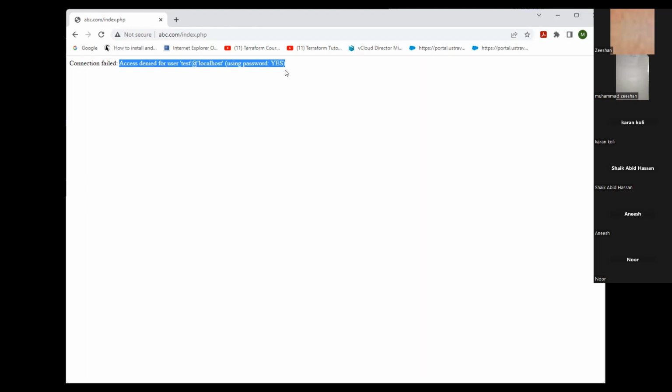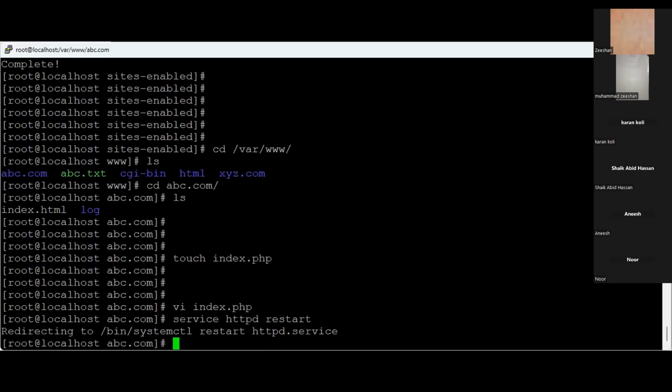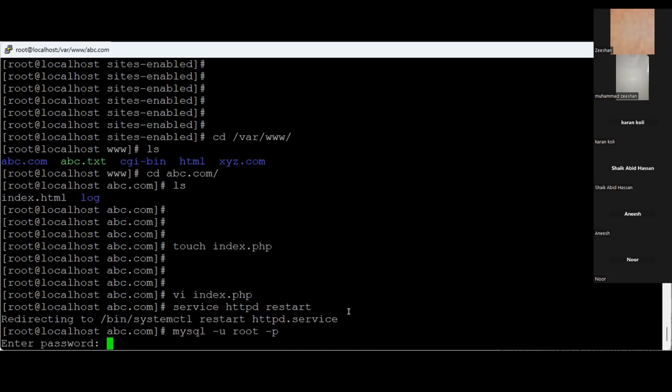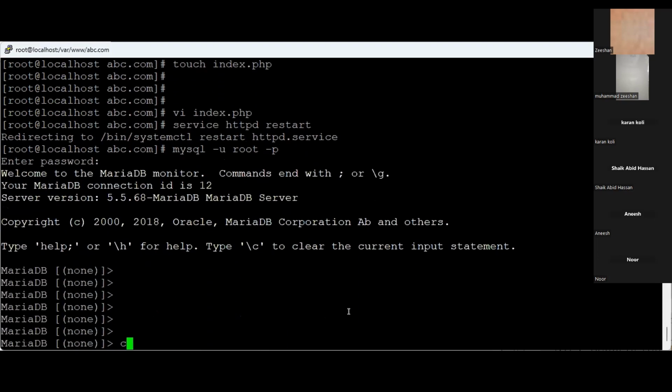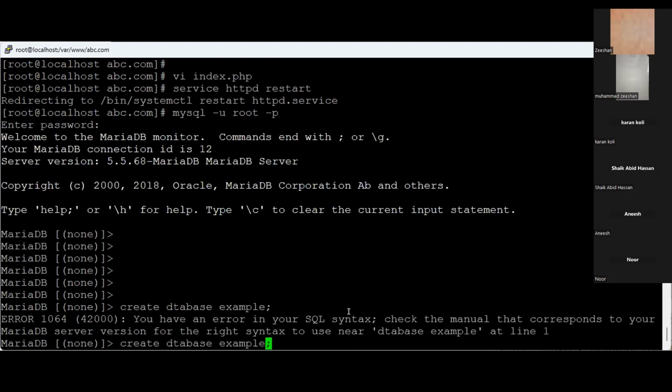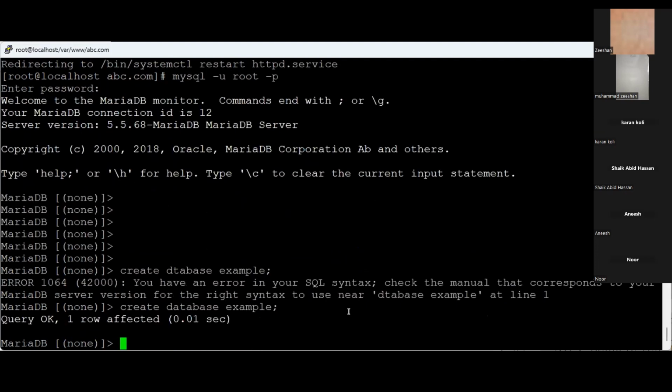Yeah. Okay. Let's go to the shell again. mysql -u root -p, password is root123. And I can create database example. So I have created a database. Query OK, one row affected.